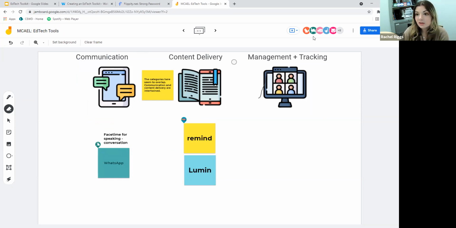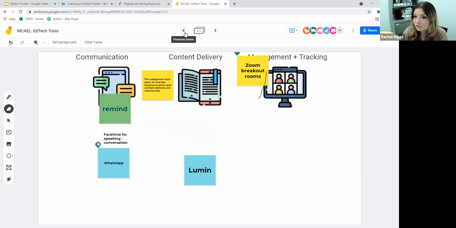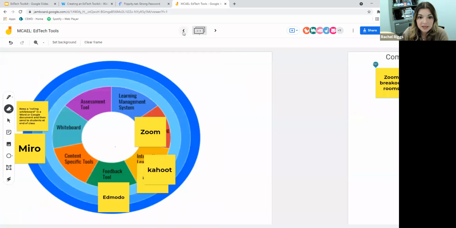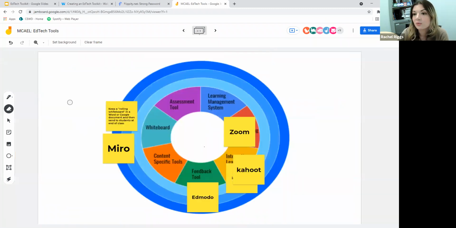Okay, and somebody put on frame 3, the categories here seem to overlap. Communication and content delivery are intertwined, yes. And I think we'll see that too in a few of the frames. Sometimes we even have tools that are going to fit multiple purposes. So there's always going to be some overlap, right? But if we take a critical eye to these, it will help us think about how we want to use a framework to choose our own EdTech tools.